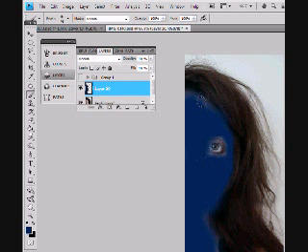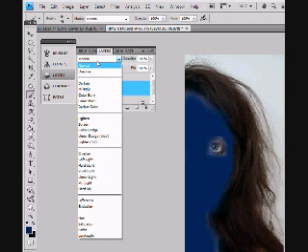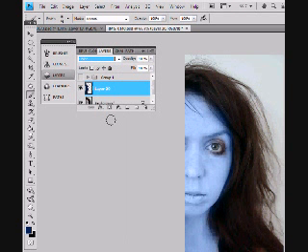Now, obviously, that's not how we're going to leave it. We change the layer blending mode just up there to color. Now, obviously, that's a bit too strange. I'll just get that bit I missed there.